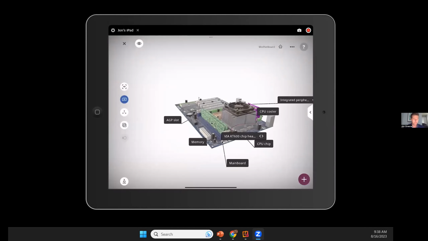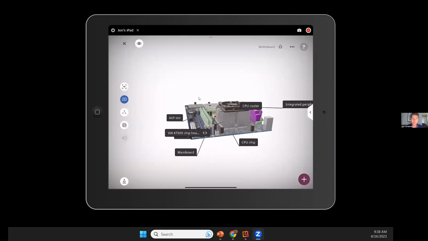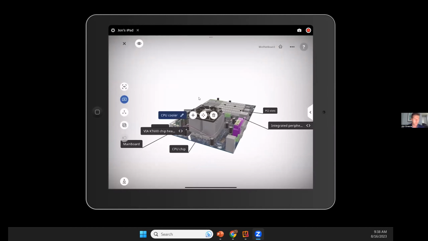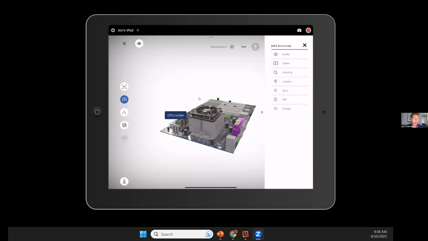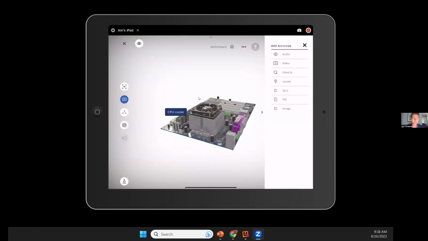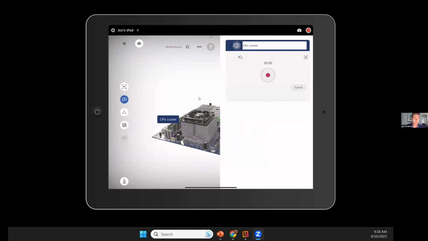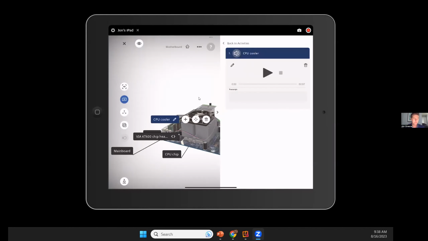So here I have a fresh 3D model, and I can see what annotations already come with that model. Now, let's say, for example, I start out with the CPU cooler. I want to go ahead and add content. So now you have all these options here on the right-hand side. You can record your own voice in this section. Say I'm going to record my voice. Now my microphone is open. I'm recording my voice. This could be a specific section on the CPU cooler that I want to record. You can save right there.